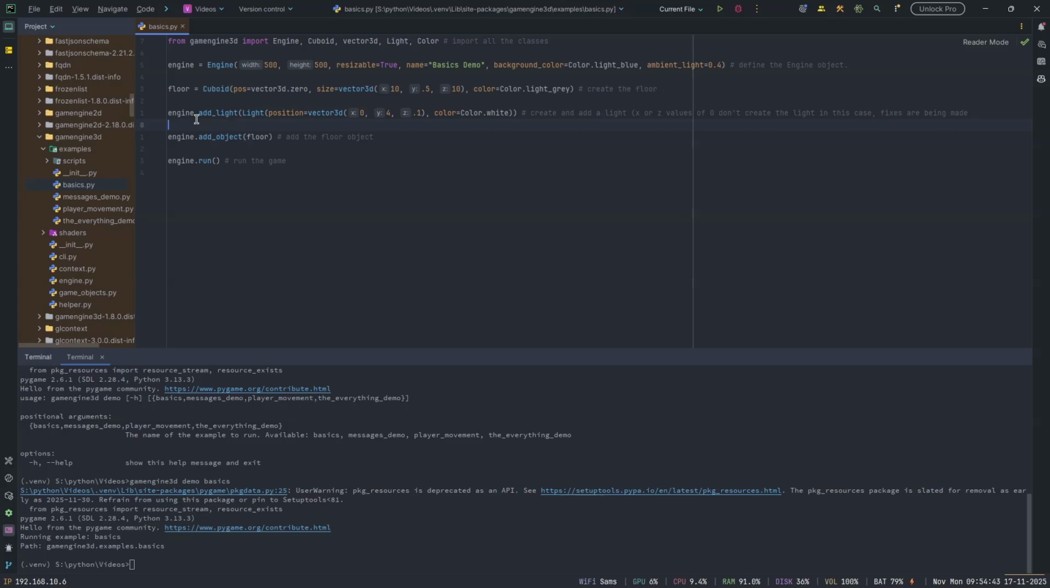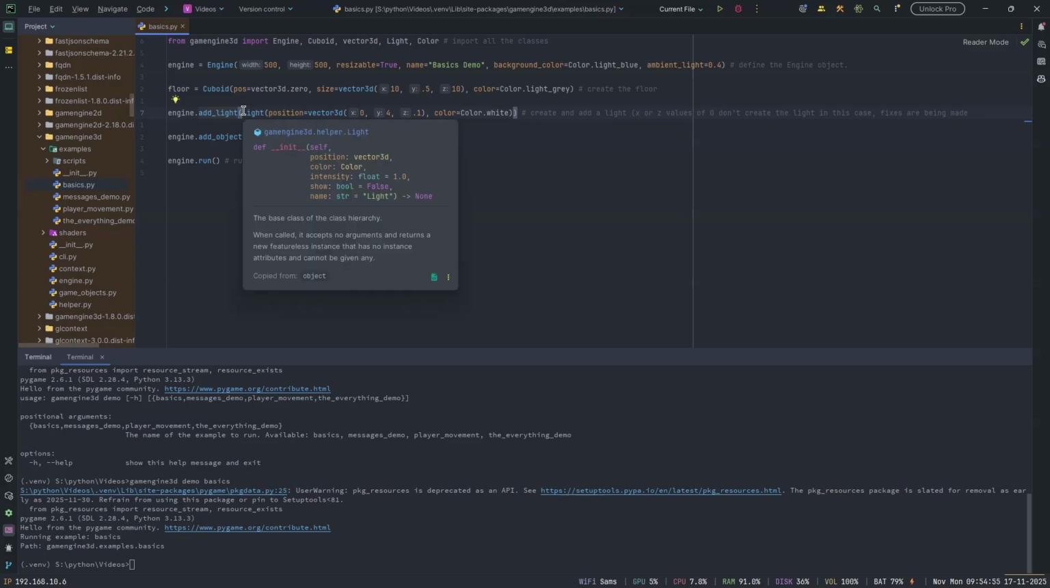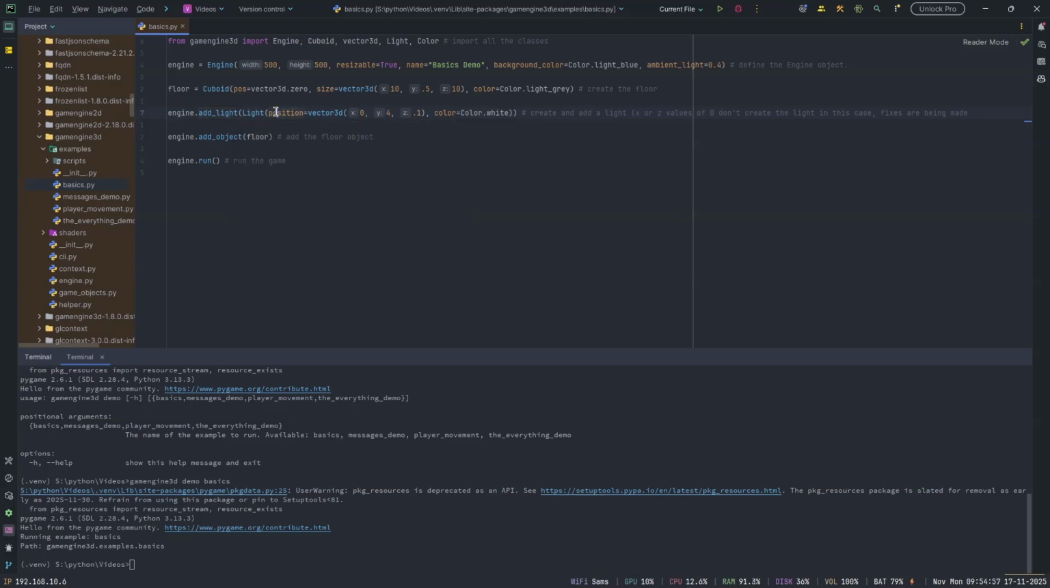And then by default it will just use the ambient light, but if we want some actual highlights and stuff, we have to add our own light. So we'll just say engine.add_light, and we're going to create a new light object, and the position will be Vector3D, x will be 0, y will be 4, and z is 0.1, and then the color is Color.white. So you also have that in the color class.